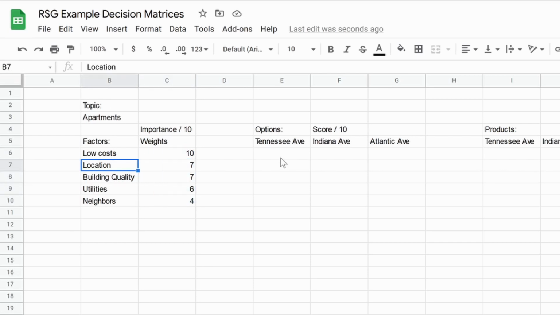So then once we have our factors and our weights decided, we can go in and score each of the options in each of these factors. And we'll be scoring them out of 10 again for consistency. So let's say that Tennessee Avenue scores a 7 out of 10 for costs. And then we'll give it a 6 for location, 6 for build quality, 8 for utilities, and 5 for neighbors.